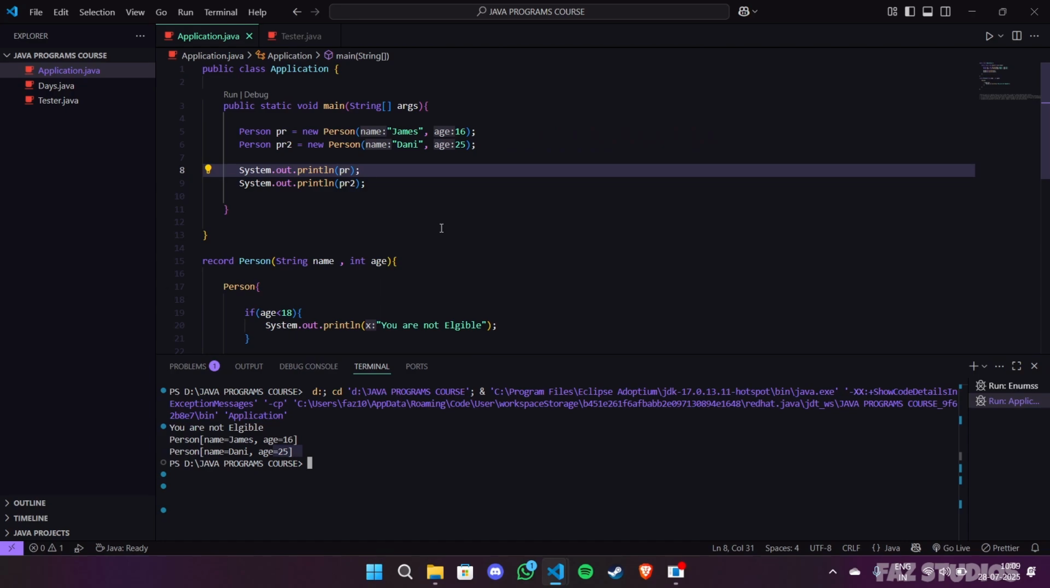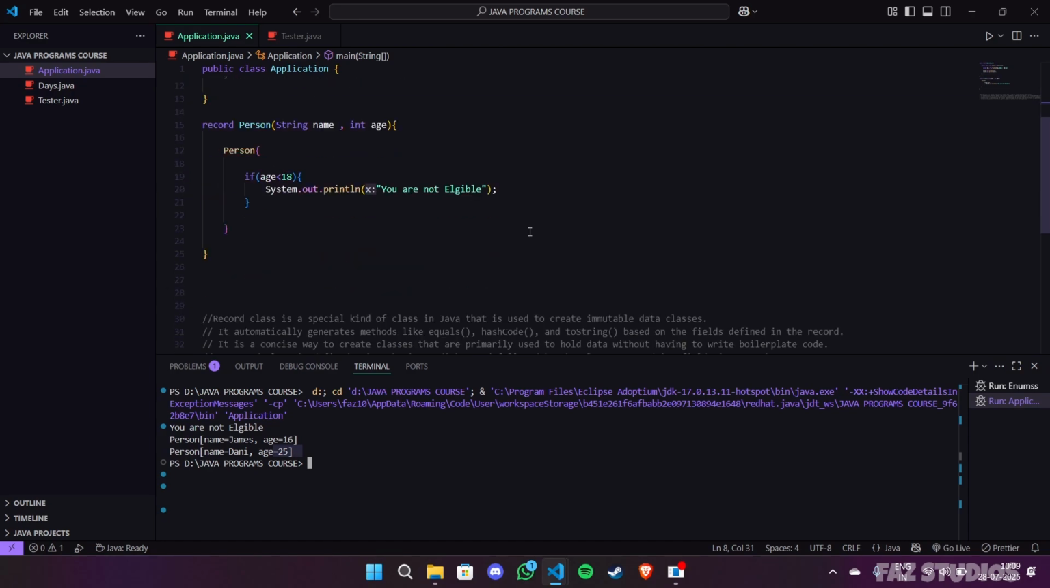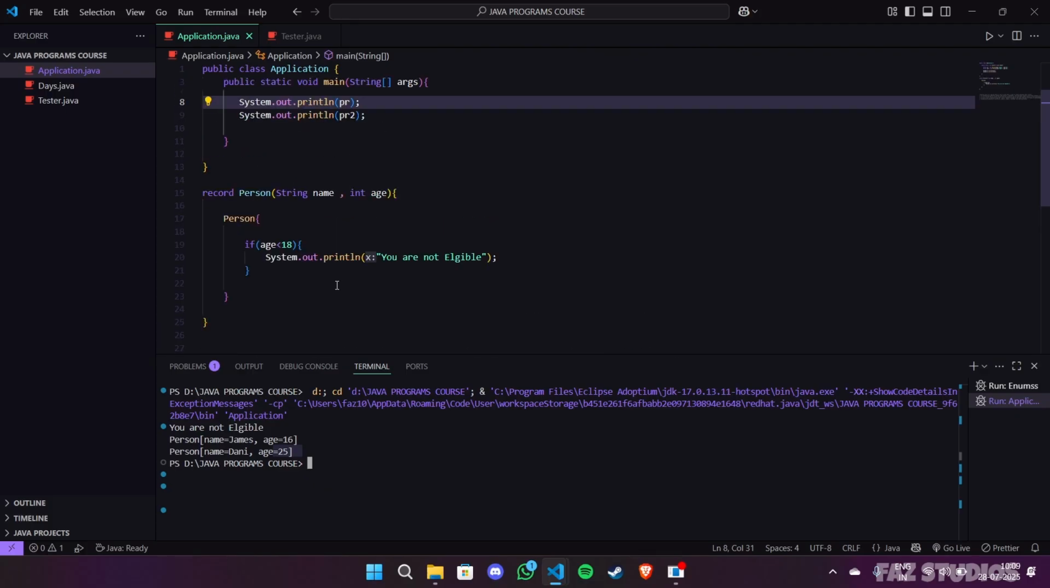So this is how record classes work in Java. This is a very easy implementation of record classes in Java. You should try to implement more complex code in your programming for practice and better understanding of record classes.